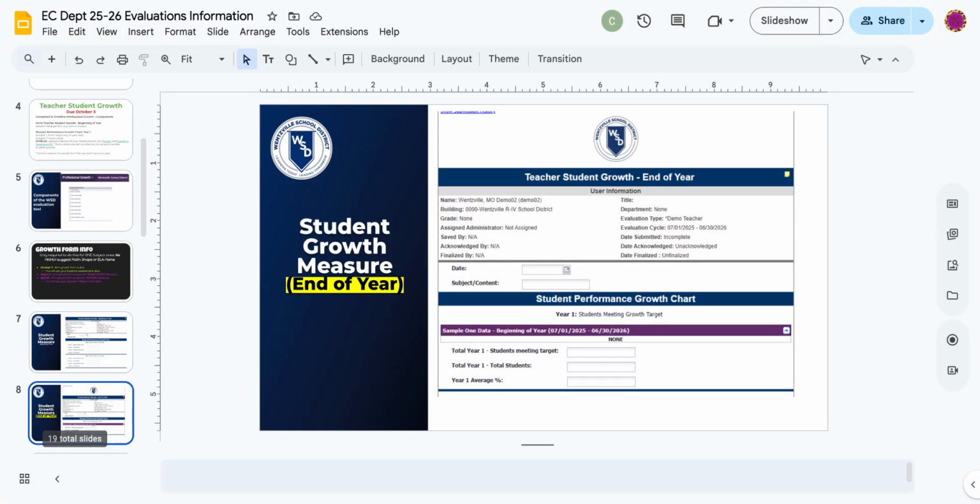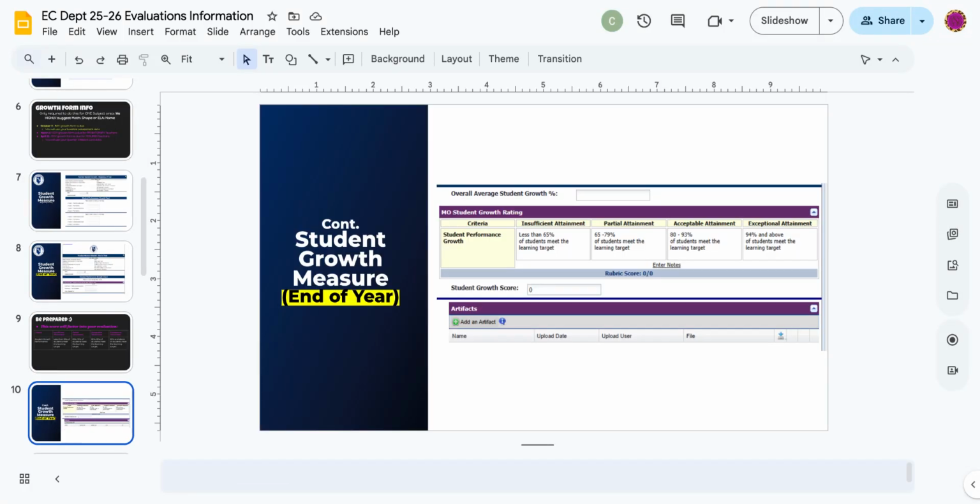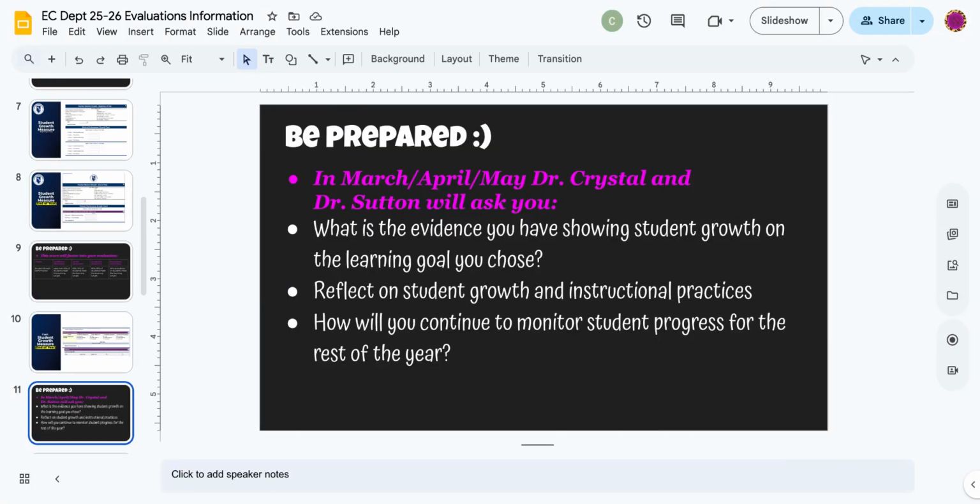Easy peasy. This is the way it will look like at the end of the year. You will do the same thing at the end of the year. And just so you know, this slide tells you how you will be scored or graded on your evaluation. That again is the same slide, just what it looks like in the Frontline. Okay, this is really something you'll need to know when we meet for our summative. So you can look at that when you're ready for that meeting.